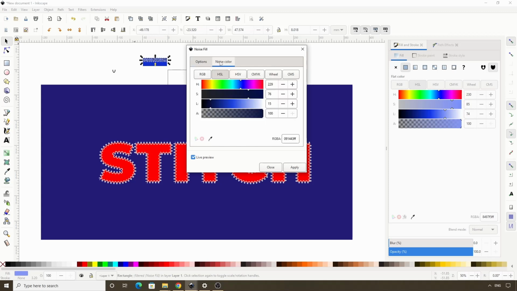Now let's switch to the Noise Color tab up here. We actually have this eyedropper button here, which is supposed to let us choose a color from the canvas, but it doesn't always seem to work. This is why we needed to copy the hexadecimal value of the color we wanted, because now we can paste it into here. We can also lower the opacity a bit. Okay, now let's click Apply and close this out.